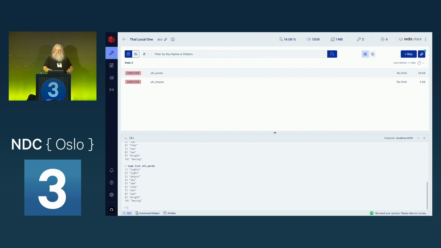So I'm adding these things to these top K structures. I could do a top K.count, UFO, words and light. And it helped if I could type the word count. And there's 1,279 of them, probably.